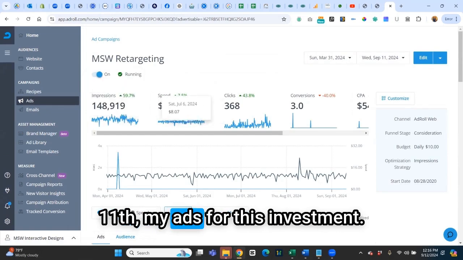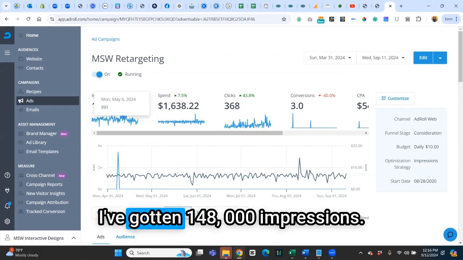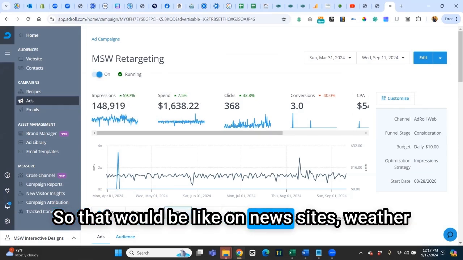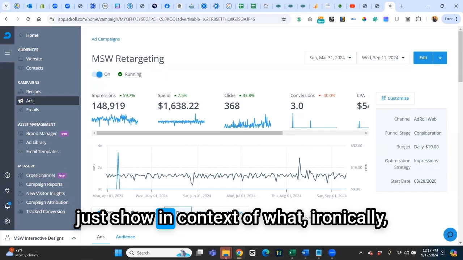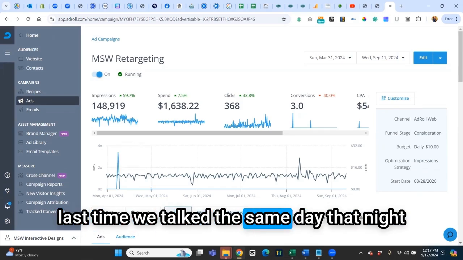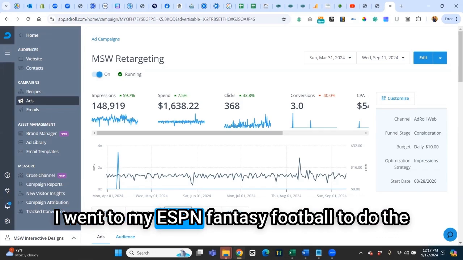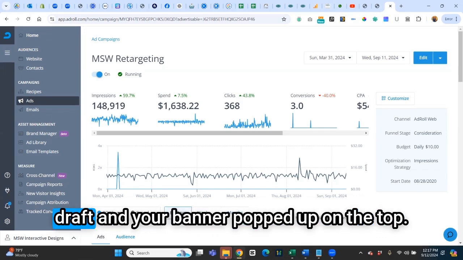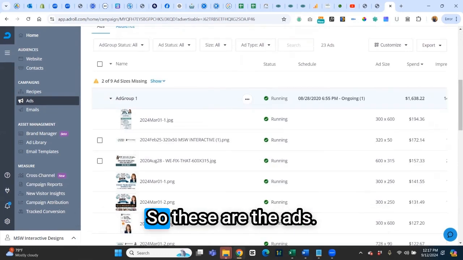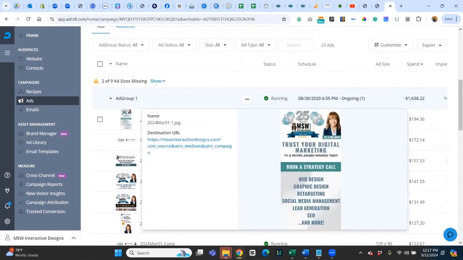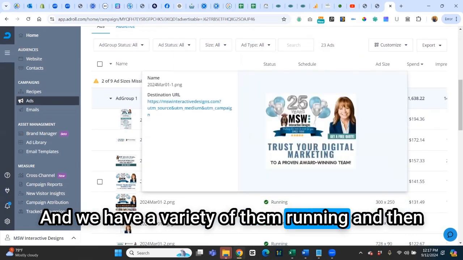So I'm going to show you here the retargeting in this period, March 31st to September 11th, my ads for this investment have gotten 148,000 impressions. So that would be like on news sites, weather sites, when you're online and these ads just show in context of whatever. Yeah, ironically, last time we talked, the same day, that night I went to my ESPN fantasy football to do the draft and your banner popped up on the top. There you go. So that was retargeting in action.